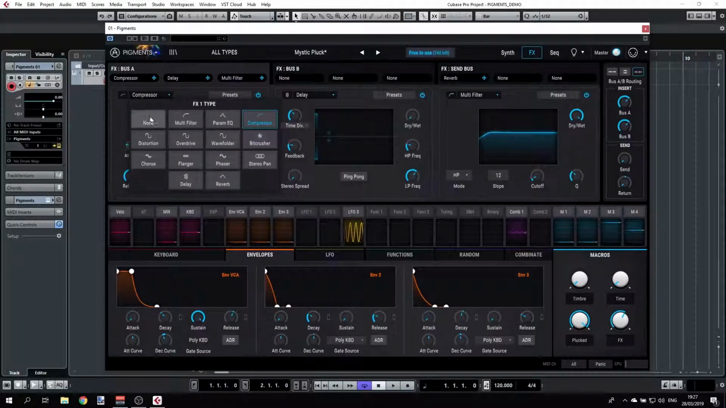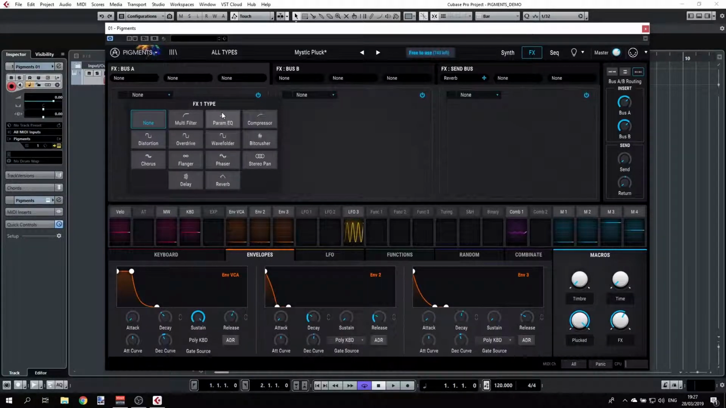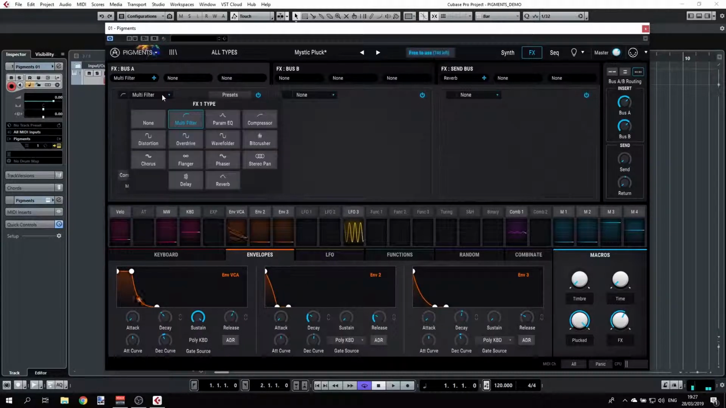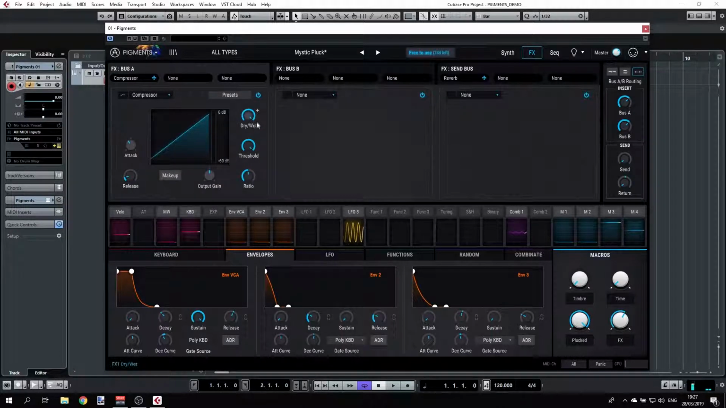First of all, of course, you can select none and take off the effects. And when you look at all these effects, it's really a rich palette of options. We have multi-filter, which is a simple filter with different modes: low pass, high pass, band pass, comb filter, and an opposite comb filter. Next, we have a parametric EQ, which is a simple EQ. You have a low shelf, high shelf, and three different bands here. Next, we have a compressor, just a normal compressor. You have the attack, release, makeup gain, output gain, dry wet for parallelism, and then threshold and ratio.